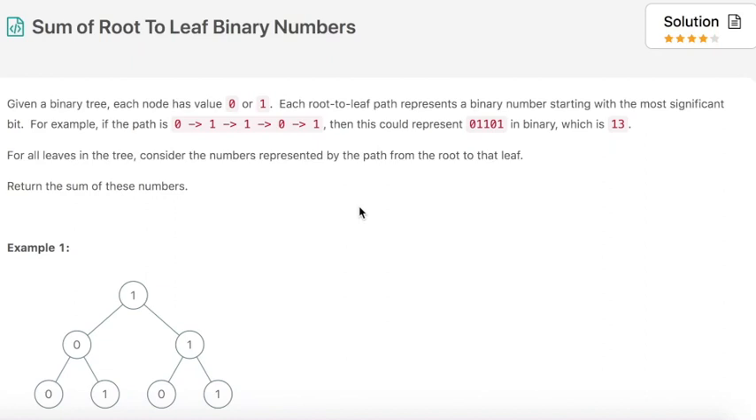Hello everyone. Today's LeetCode challenge question is sum of root to leaf binary numbers. So the question says that we are given a binary tree and each node has a value of 0 or 1. Each root to leaf path represents a binary number starting with the most significant bit.